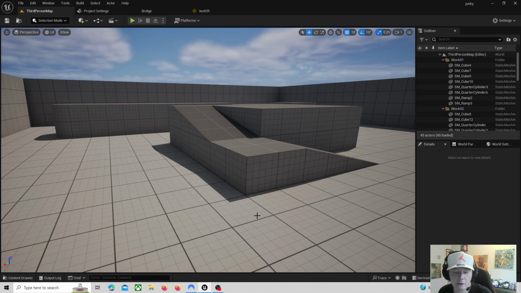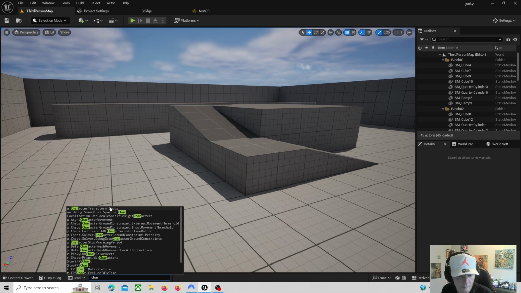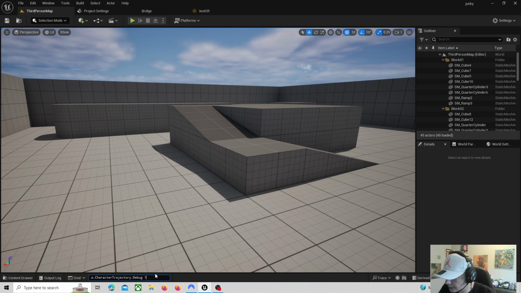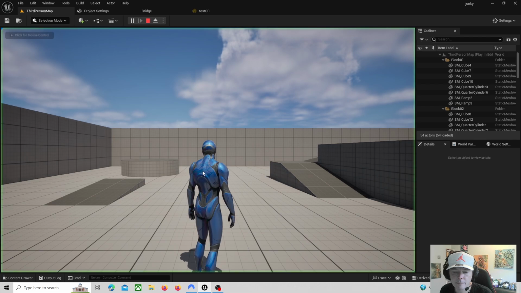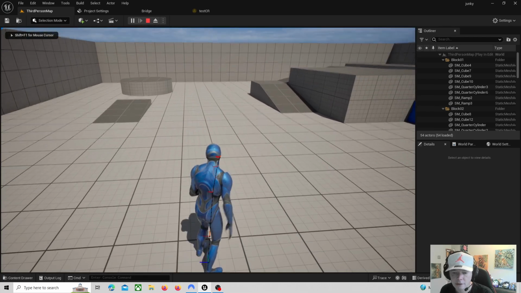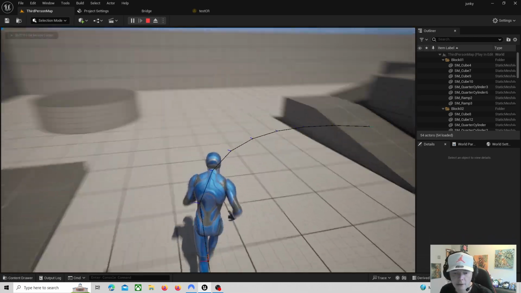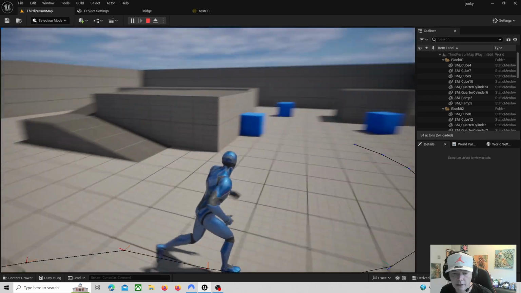Where was I? So yeah, I did a couple of tutorials for the motion matching. You can see if you look here when I play, it's got the trajectory now on the screen.